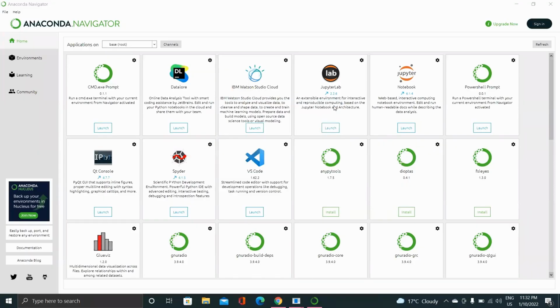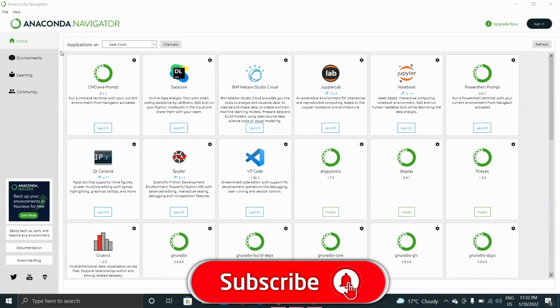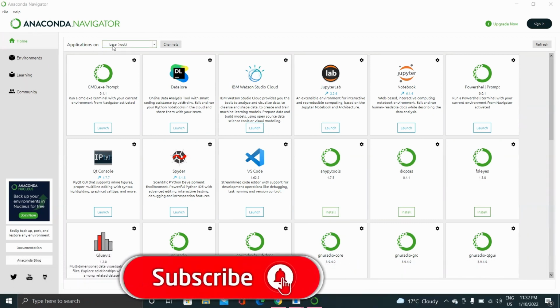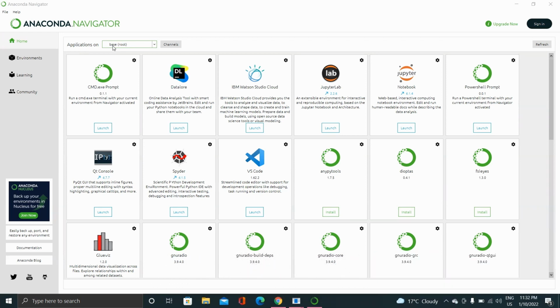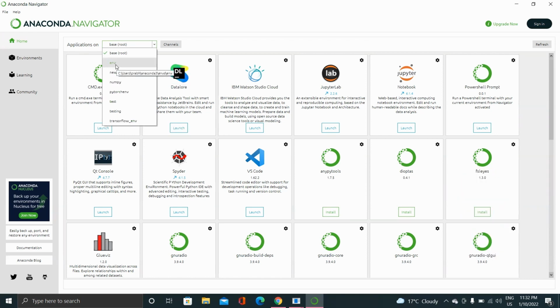Here you can see the dashboard of Anaconda Navigator. In the sidebar, you can see home, environments, learning, community. And in the application area, you can see base root, which is the default virtual environment created in Anaconda Navigator. And these are my created virtual environments, which you can change from here.